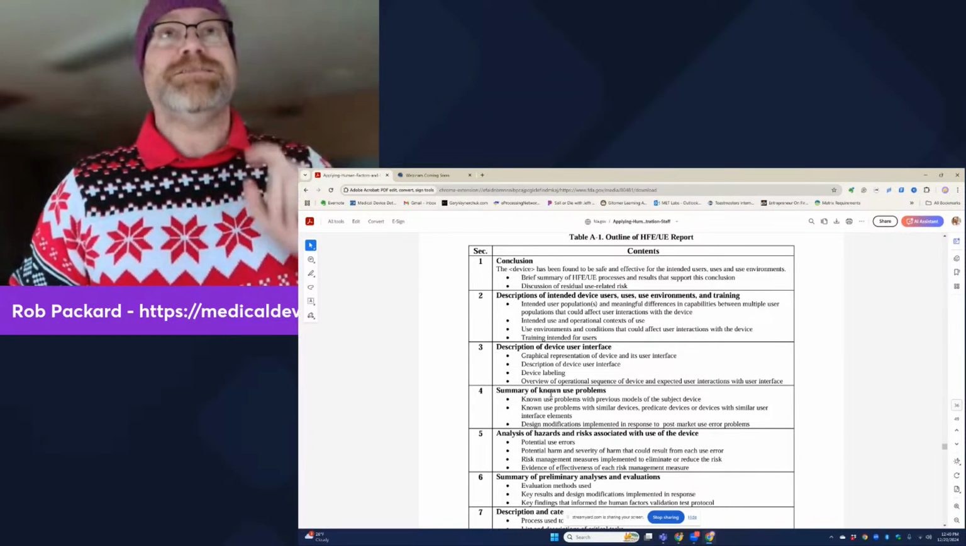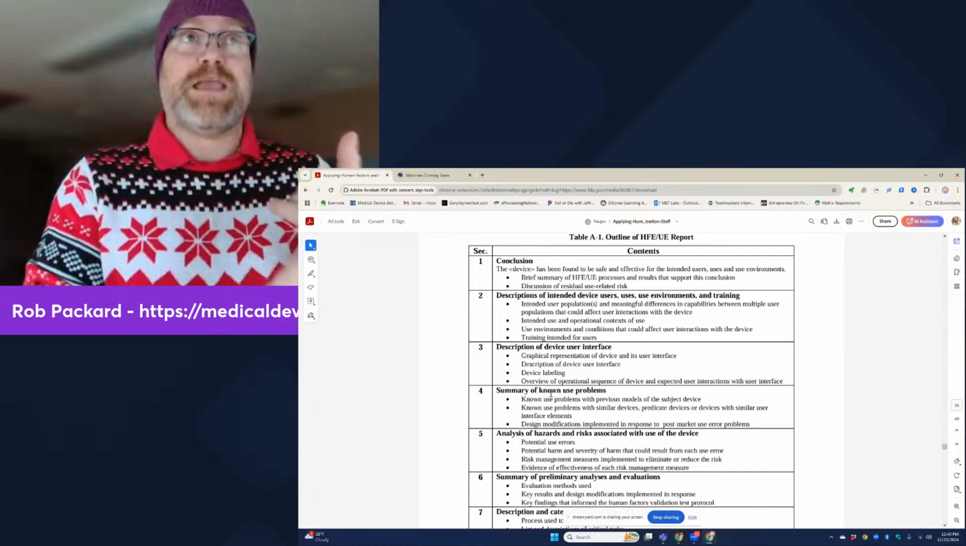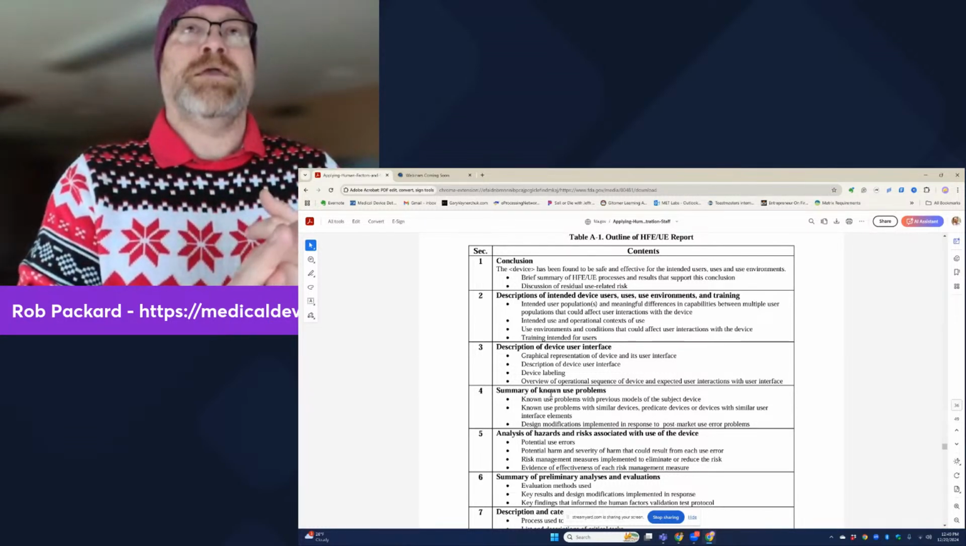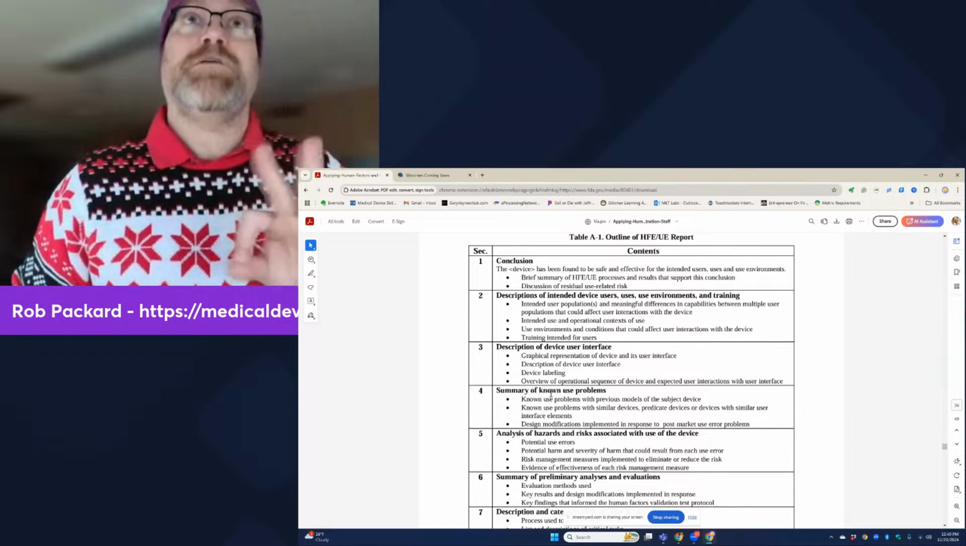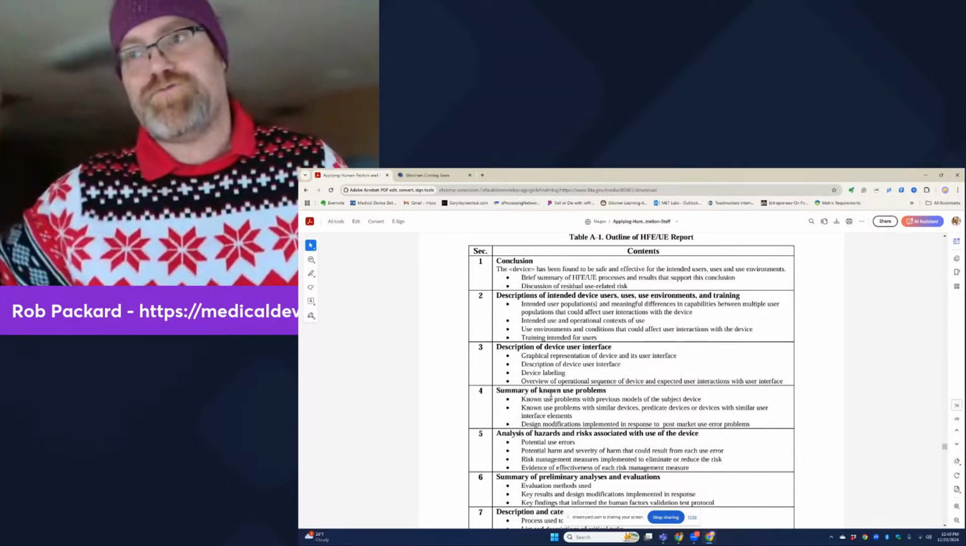I bet I have an intended use section, maybe an indication for use section, in both my use specification, in my IFU, and in my device description. And they should match if I'm following the FDA guidelines. So I copy and paste out of the use specification and drop it in there.